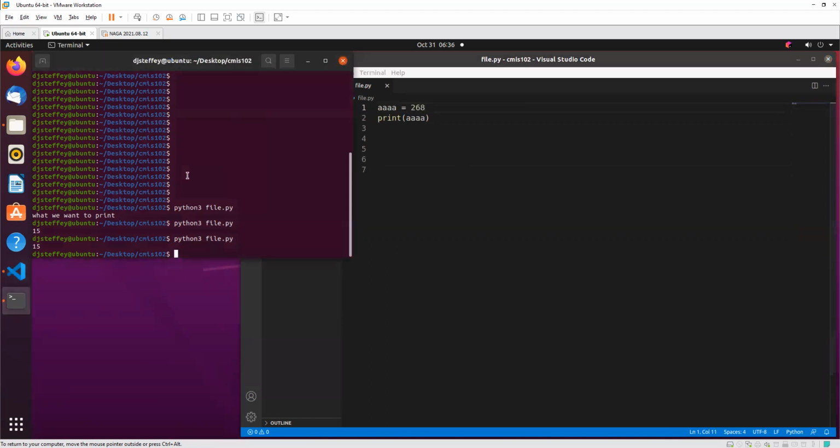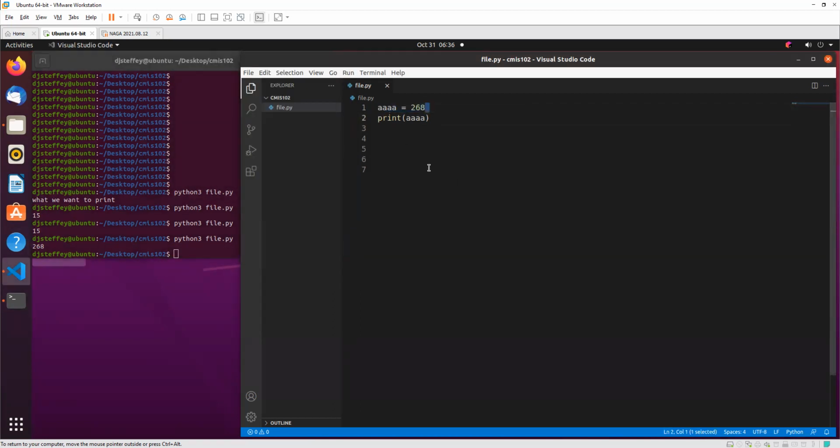268, and save it and run it. And you can see that variable is now equal to the value 268, because that's where we changed it.